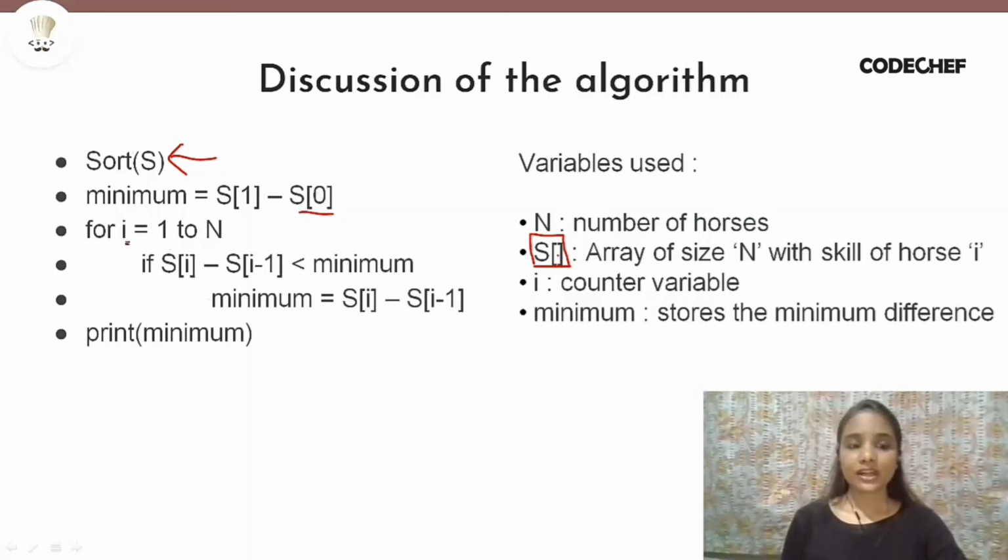After that, we'll run a loop from 1 to n. Why from 1 to n? Because the first difference between the adjacent skills has already been stored in minimum. So now we just need to compare with this minimum. If the difference already stored in minimum is the minimum difference, then minimum will not change, and if not, then we will check S of i minus S of i minus 1, that is S of 1 minus S of 0, S of 2 minus S of 1.